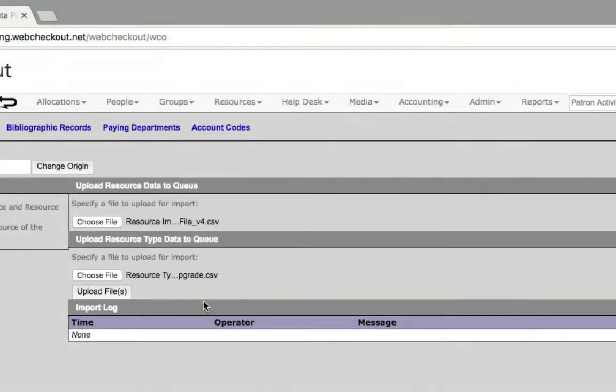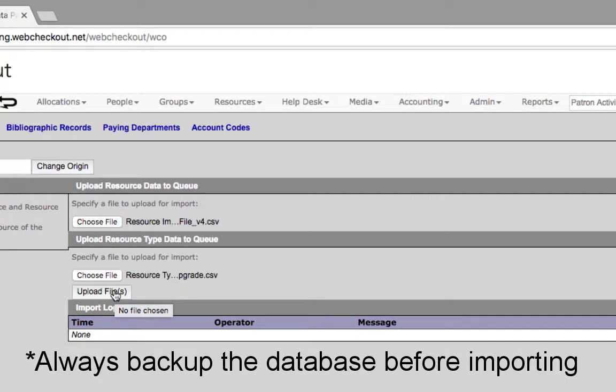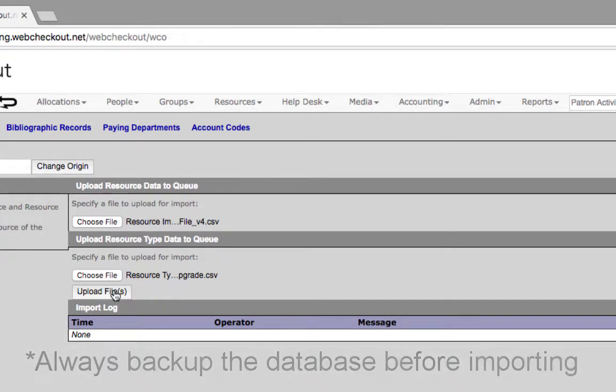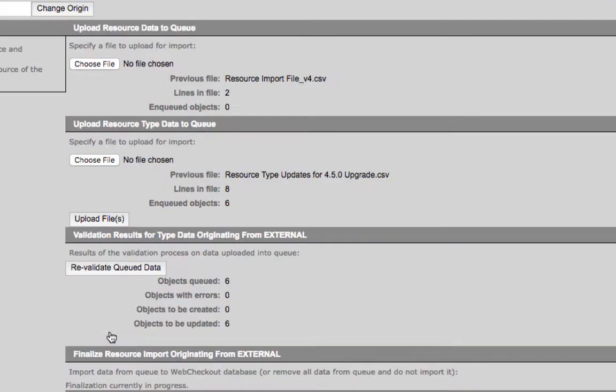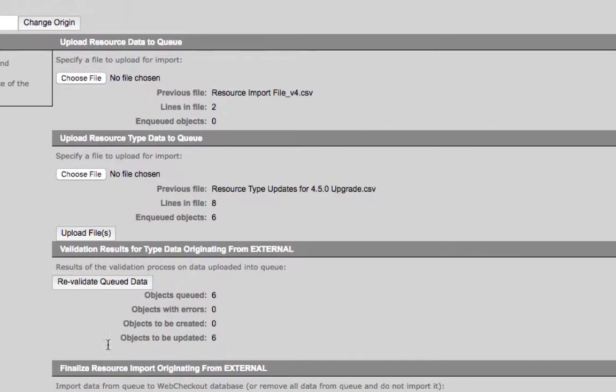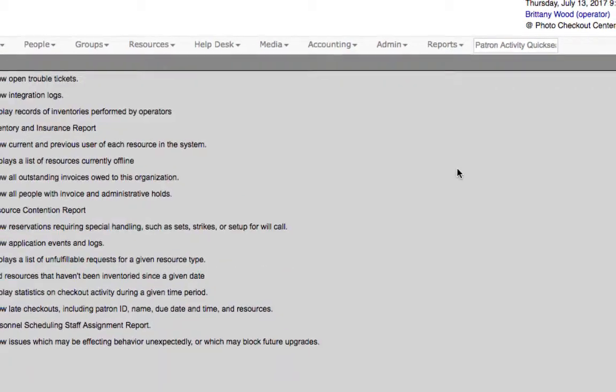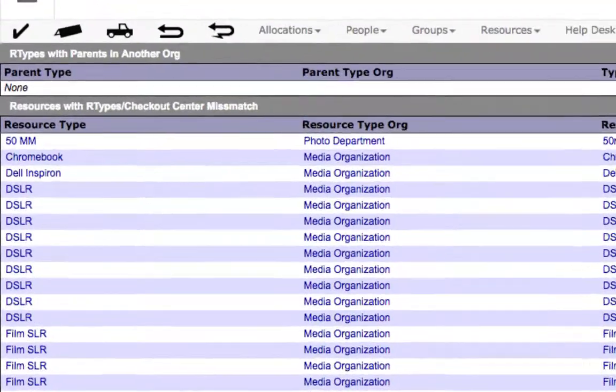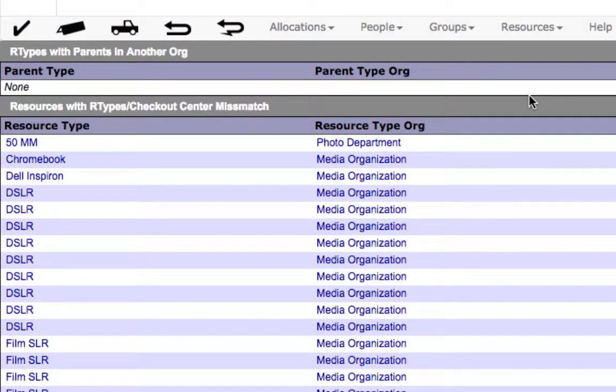Import the updated resource type file with a blank resource import file that only includes the headers. A blank resource import file can be downloaded using the links below. Once the import is complete, run the System Checkup Report again to ensure that there are no issues that appear under R types with parents in another org. If issues do appear, rerun the 450 Upgrade Review Types and make the necessary changes.